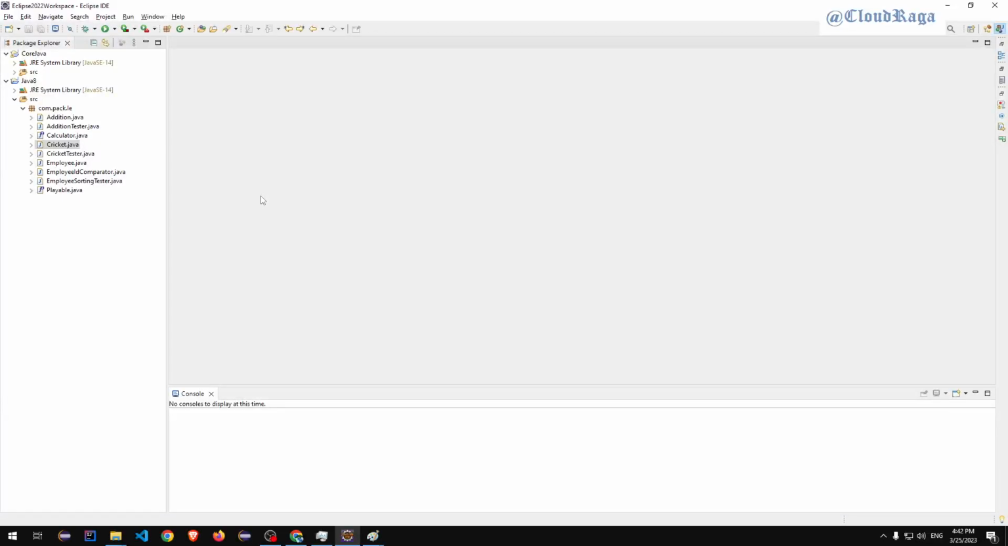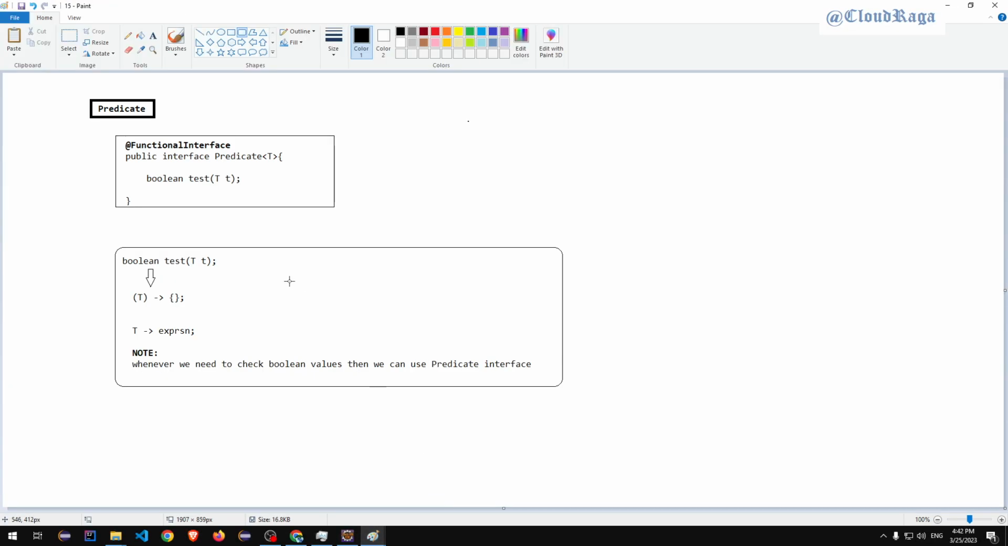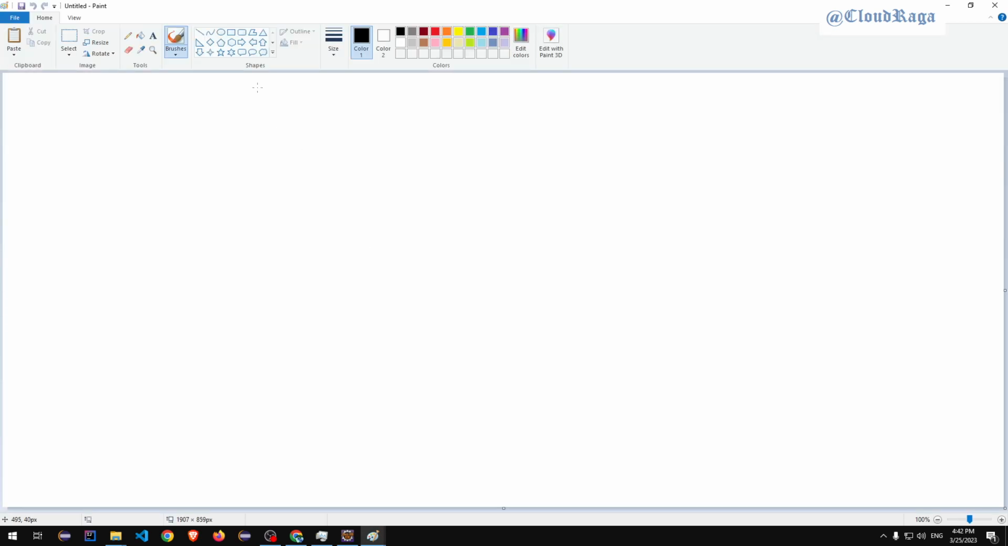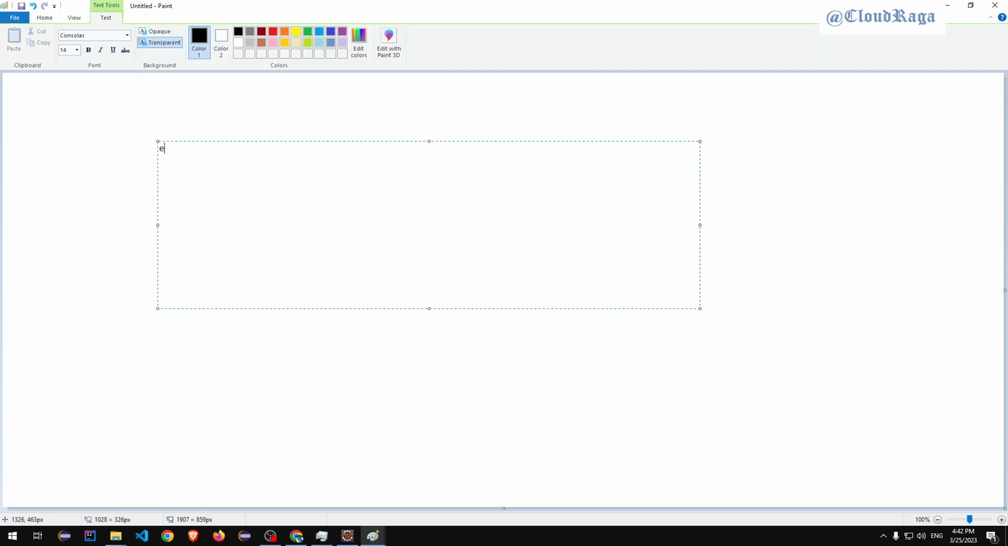Okay guys, so now we know what the predicate interface is and what it can do, or where we can use it. In case we want to check some boolean value, there we can use it. So let's put a scenario that I just want to check whether a number is even or not, right? Even or odd.